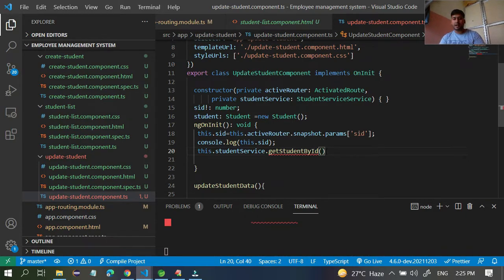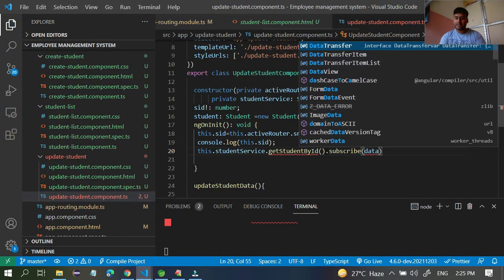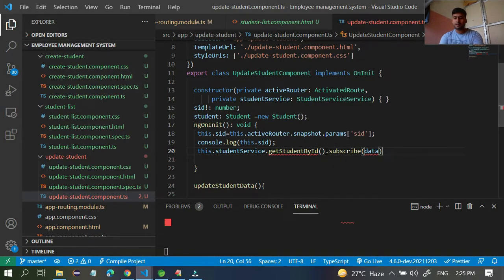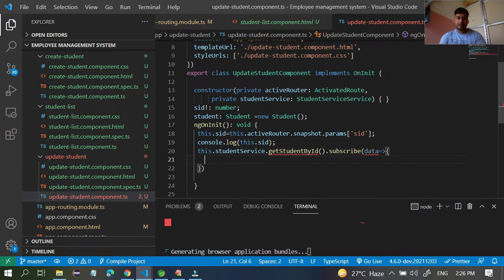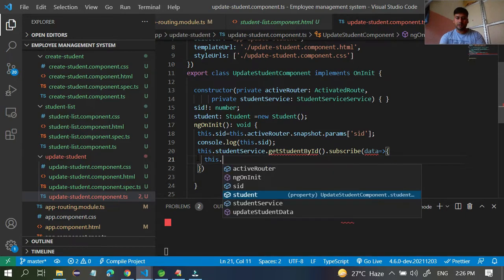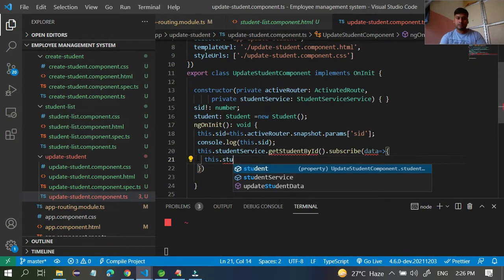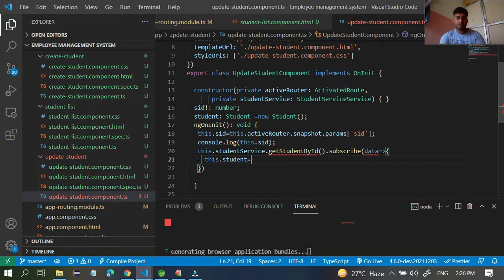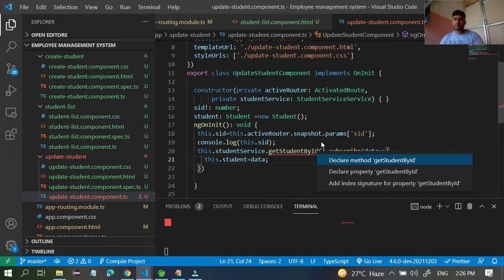Okay, getStudentById dot subscribe of data. Whatever data the API is going to send, you have to store that data in this dot student equal to data. But right now you have not created this method. So quick fix, declare a method getStudentById.